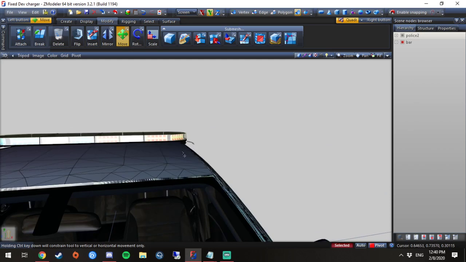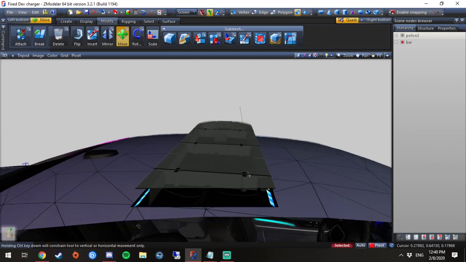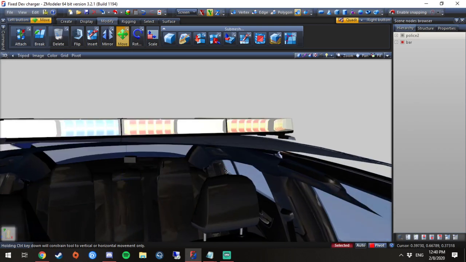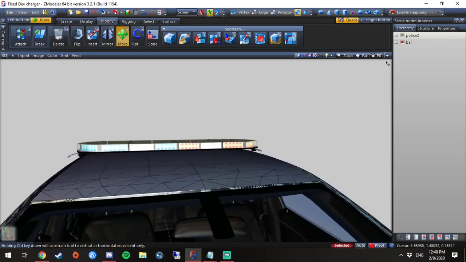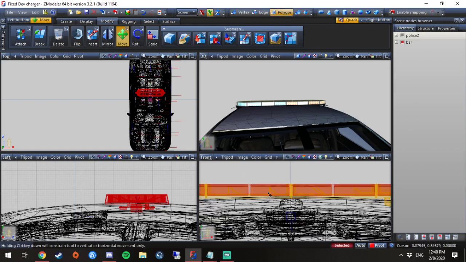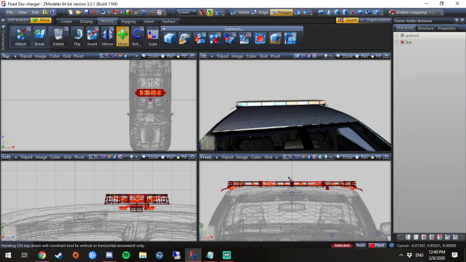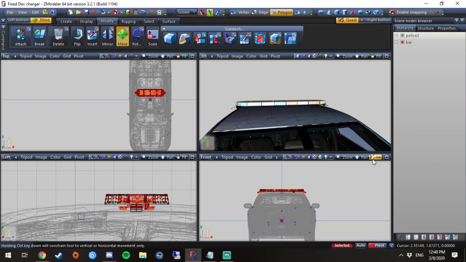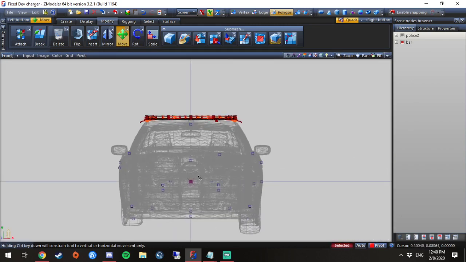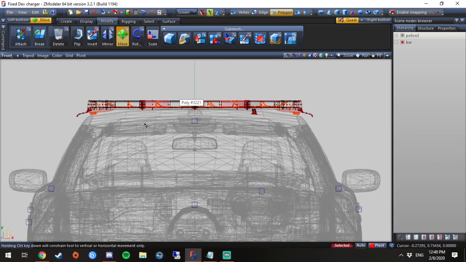Just to get it right, because right now the middle piece of the bar is just sitting on top of the car. So we're going to go up to our very top toolbar here where the different modes are. We're going to go into polygon mode, and we're going to click anywhere on the screen. You're going to see that the wireframe of the car appears gray and kind of ghosty, a little bit faded out.